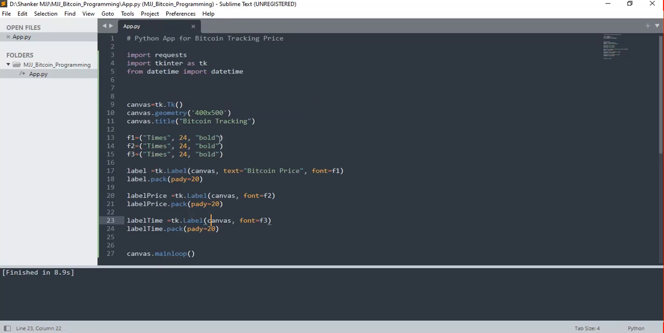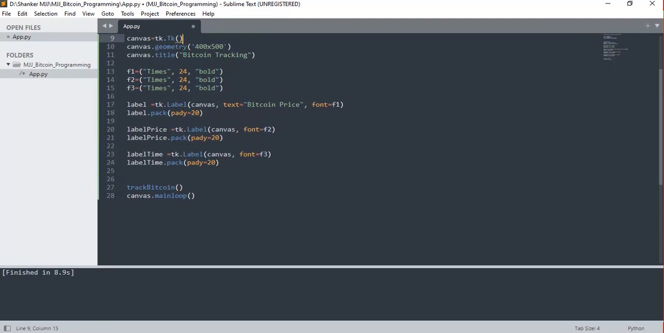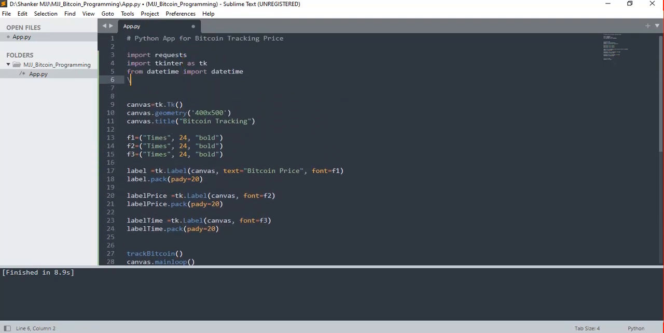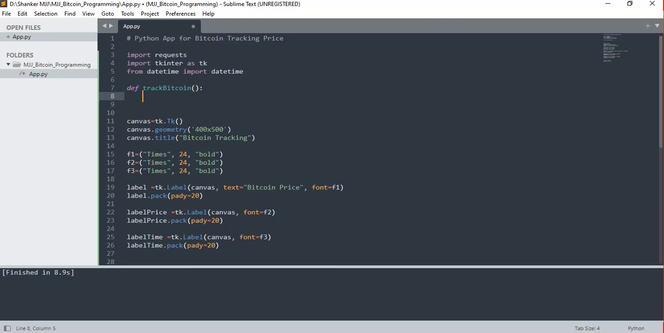Now we are going to talk about the method. We have to call an external API for getting the price. Before that, I will create a method called track Bitcoin. I will define the method def bitcoin_tracker. First I want to fetch an API, so I'm going to create a variable called URL.